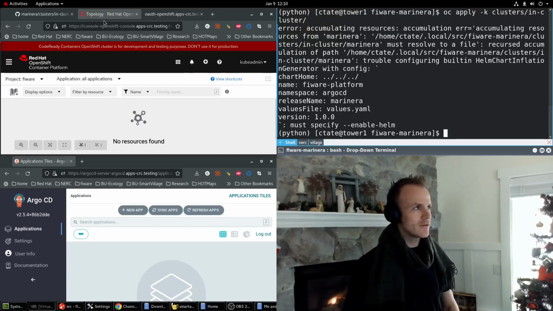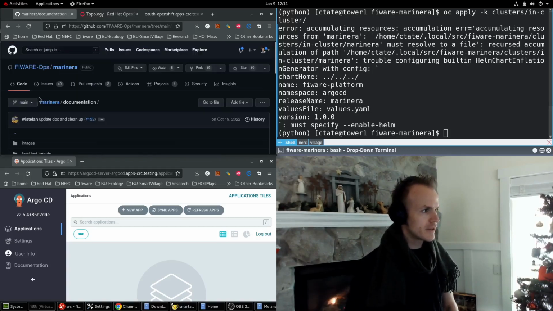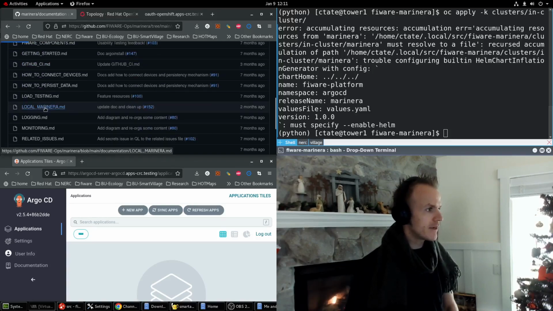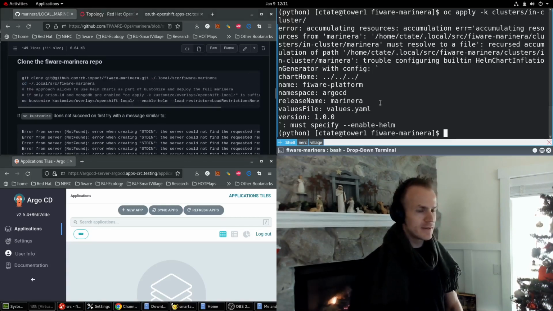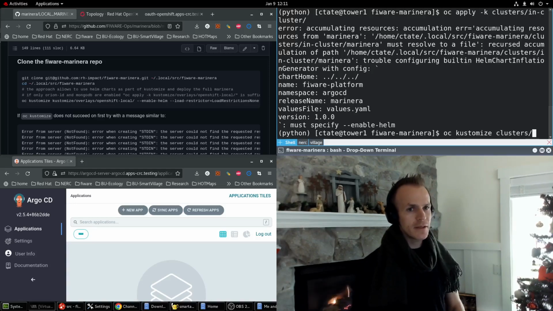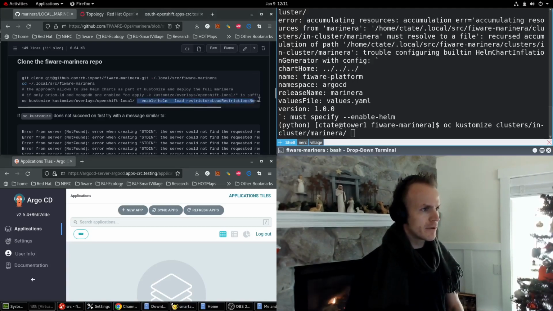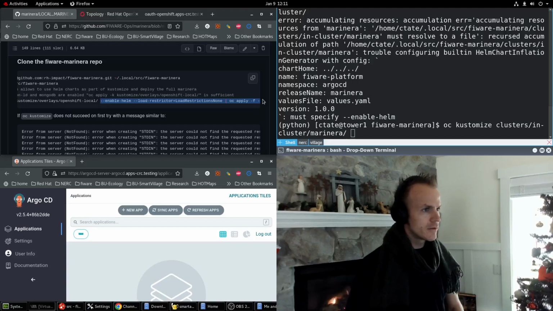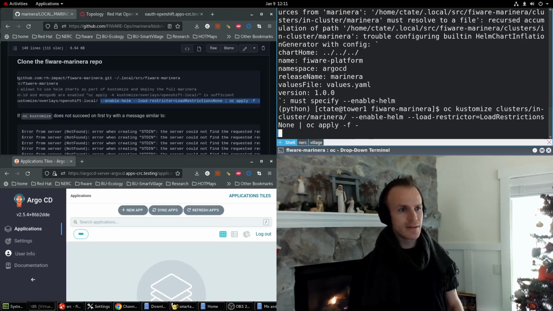Oh, okay, I need to use the right command. So I'm going to go to the marinara documentation, local marinara, and right here it says to specify oc customize, and then it'll be clusters, in cluster, marinara, and then these parameters: enable Helm, load restrictor, load restrictions, and then the oc apply -f dash comes at the end. Let's try this, make sure it works.